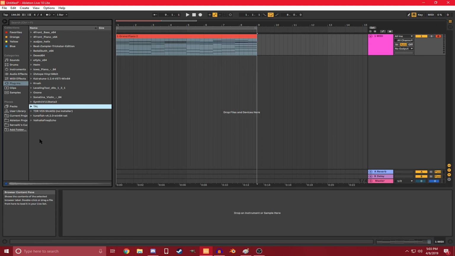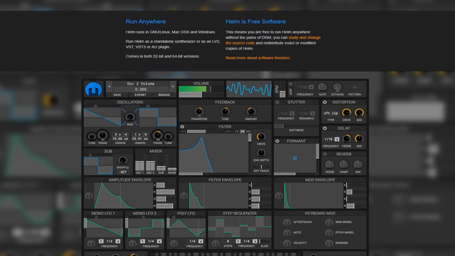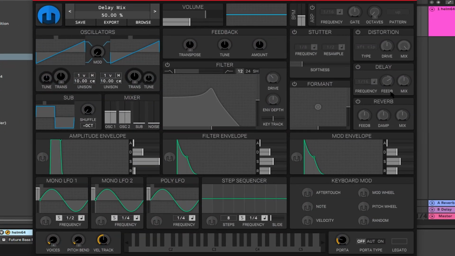So the first plugin that I'm using is called Helm. Helm is a free synth that I really like just how simplistic it is. So the first thing that I like to do is change this one to a square oscillator, and then put this on harmony and turn it up to 5.